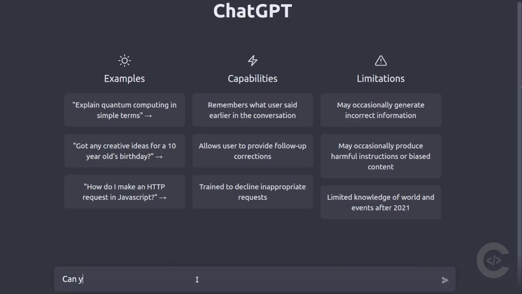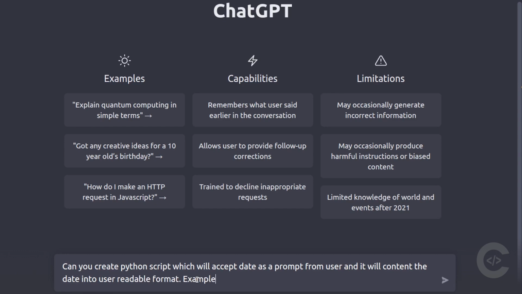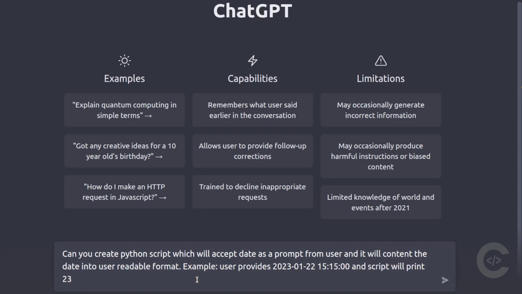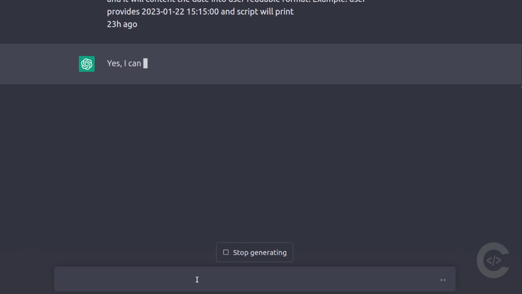In this project, I'm going to ask ChatGPT to create a Python script which will accept a date as a prompt from the user, and it will convert the date into a user-readable format. The example is that I'm going to provide the absolute date format, and it will convert this into relative, such as 23 hours ago.